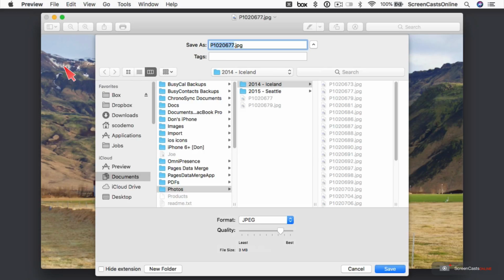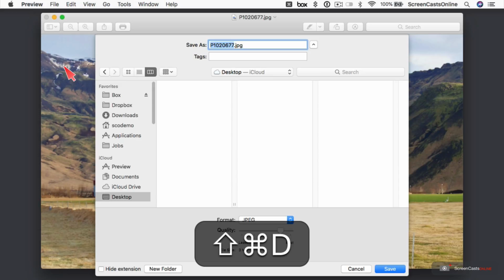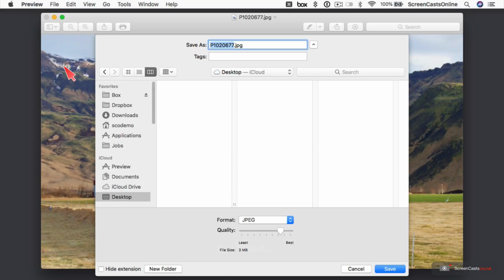Now there are certain common locations you might want to jump to without taking your hands from the keyboard, and these equate to the Go commands or the Go keyboard shortcuts in the Finder itself. So for instance, if I wanted to change to, let's say, my desktop, I could use Shift Command D, and that will change the destination to the desktop.